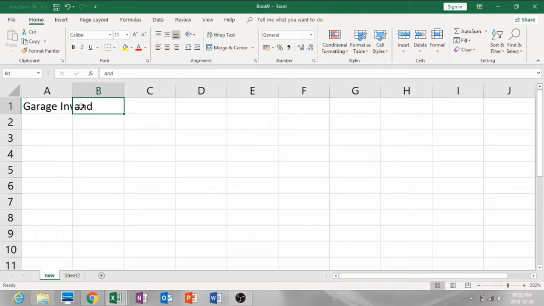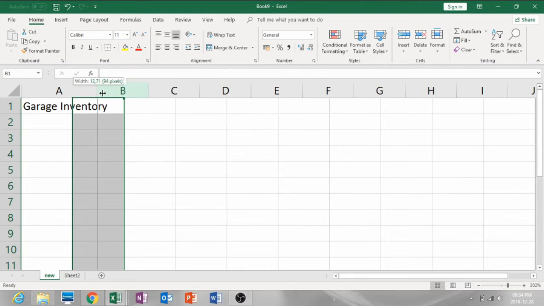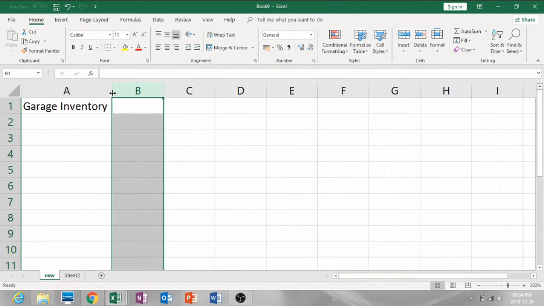But having said that, actually making your spreadsheet look nice makes you work better. How could I fix this? I can stretch out any column or any row by putting my mouse in between the two columns or the two rows. So this is column A and column B. I can put my mouse in between and just drag it to the right.